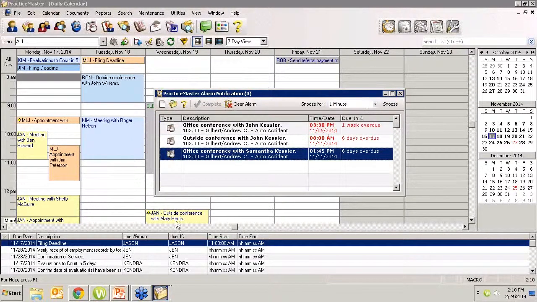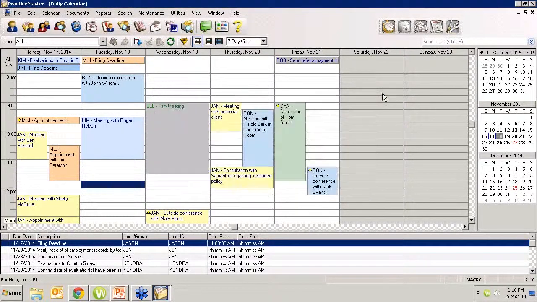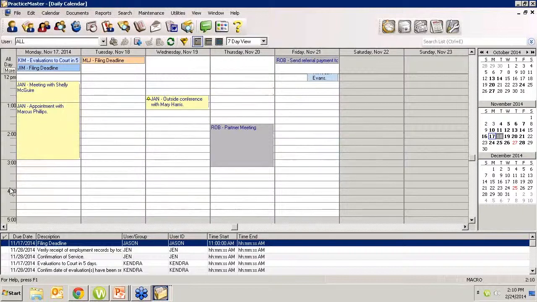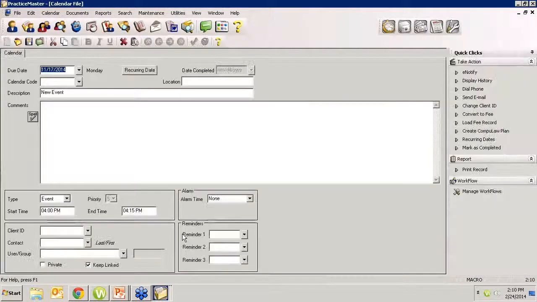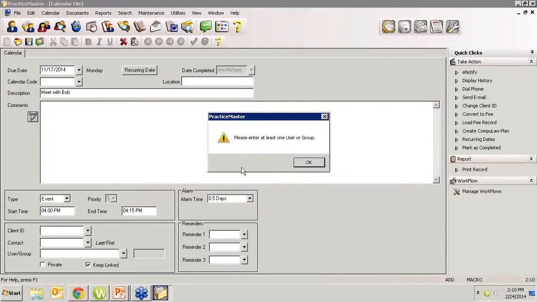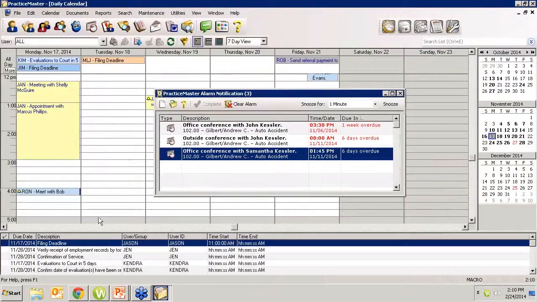So if I say I want to snooze this for, these are all overdue. Okay, let me put in an appointment that has today's date, and it thinks today's the 17th. So I'm going to put 4 o'clock. We are going to meet with Bob. I'm going to tell it I want to be reminded, let's say half a day before 4 o'clock, so it should already be reminding me. And I'm going to put this on user Ron. Keep forgetting to do that.